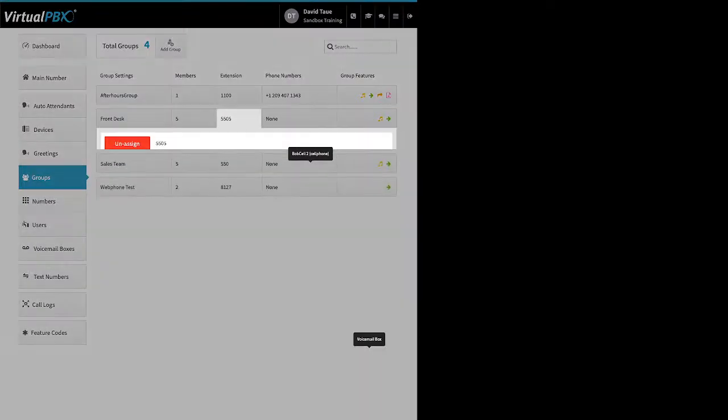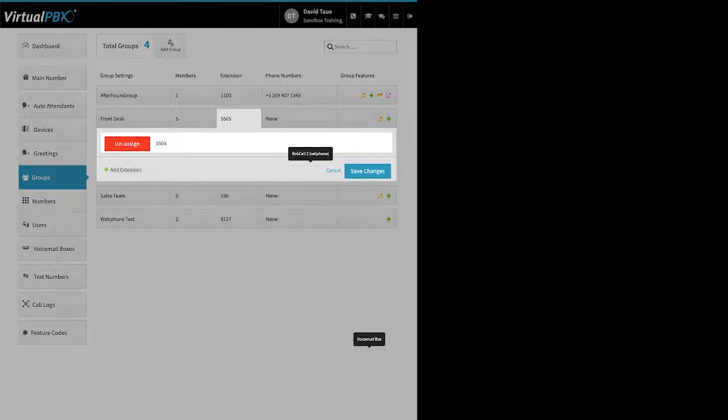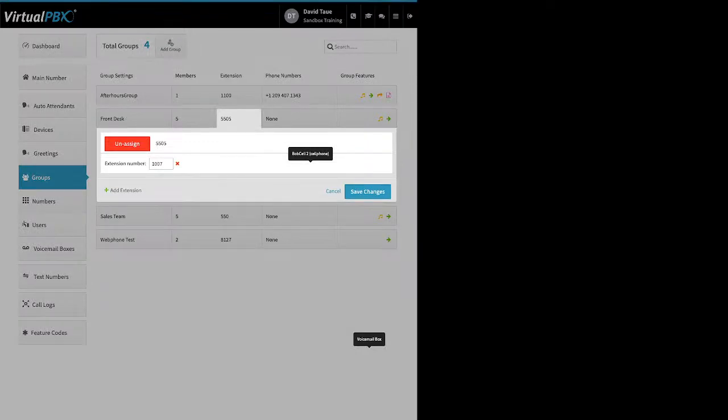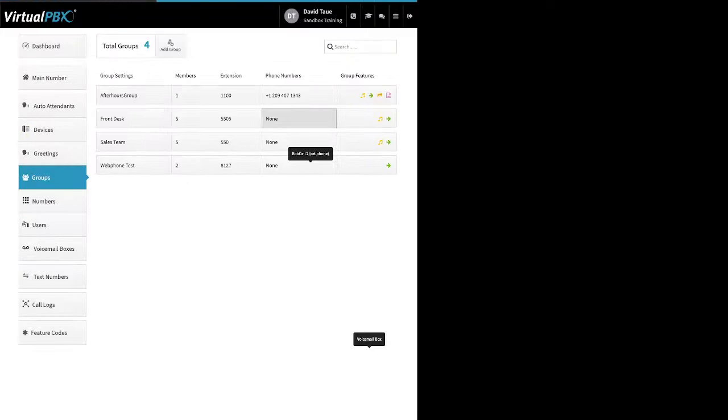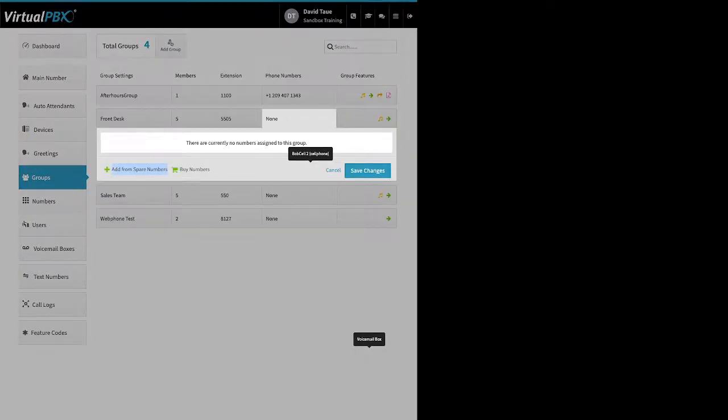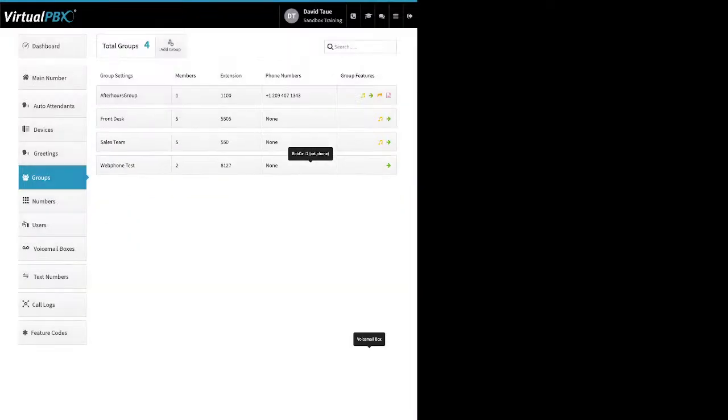Right. Groups can have multiple extensions if you want them to. Right. You just click on Add Extension, and you can have a second extension. Groups can also have phone numbers. Right. You can either add from spare or buy new. Just like under users, these phone numbers on a group work 24/7. Right. There's no off hours.